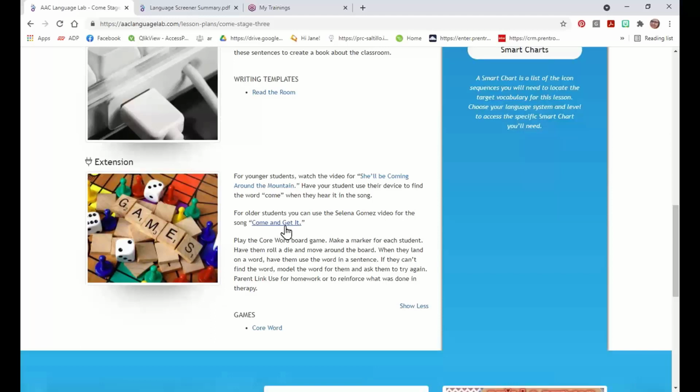We try to keep it interesting for these kids, because a lot of our older students don't want to use their devices anymore. They don't want to look different than their peers. They want to be cool. So this is a way for them to have a lot of fun and keep it exciting.